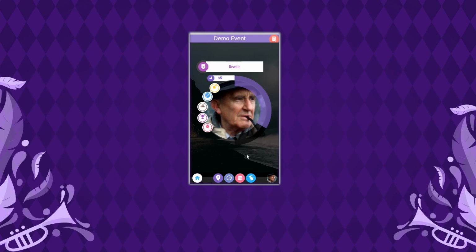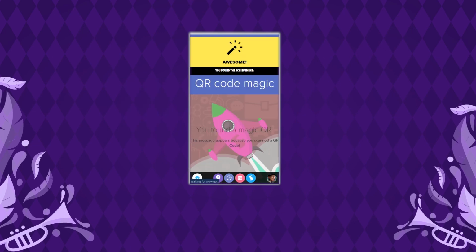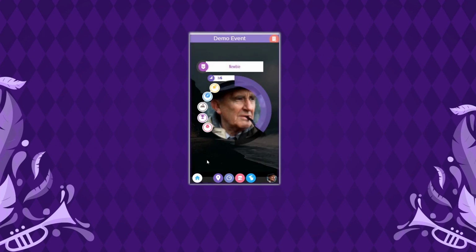When you find a QR code, scan it with your cell phone, and this will lead you to this page. Once you got it, you might just want to go back to the homepage and check out the points that you earned. You might as well also level up.